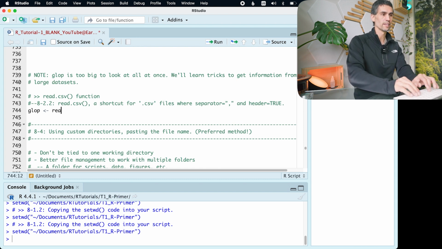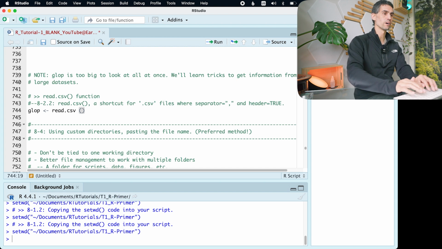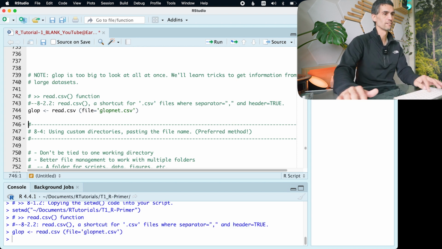Now we type read.csv, open parentheses. Notice how RStudio automatically closes them for you as well, which is very helpful. Now we'll type file equals quote glopnet.csv, the name of our file. And that's it. Now just hit Control-Enter or Command-Enter, Command-Return, depending on Windows or Mac.